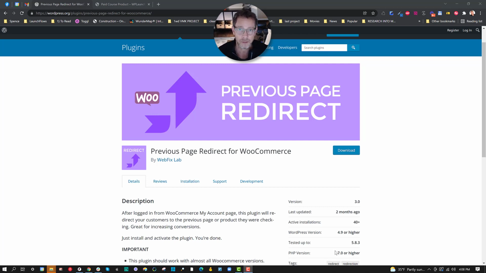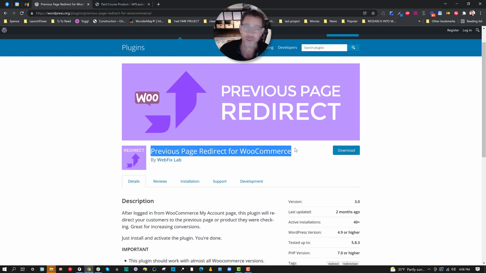So how do you accomplish this and prevent somebody from being taken away from that product page to the My Account area when they log in? Simple. The previous page redirect plugin for WooCommerce handles everything with no coding required.